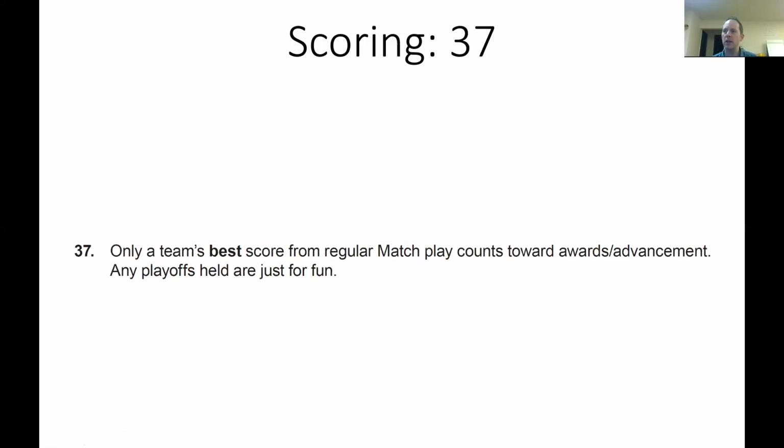Scoring 37. As before, only a team's best score from regular match play, not the practice, counts towards award/advancement. If there are playoffs done afterward, those are just for fun. So remember, you're not competing against the other team. Effectively, you're competing against all of the teams, and your best score is what counts.